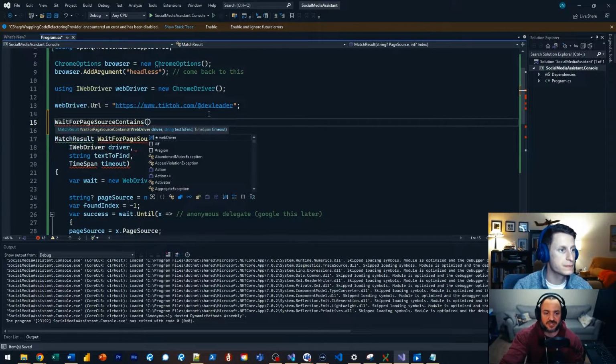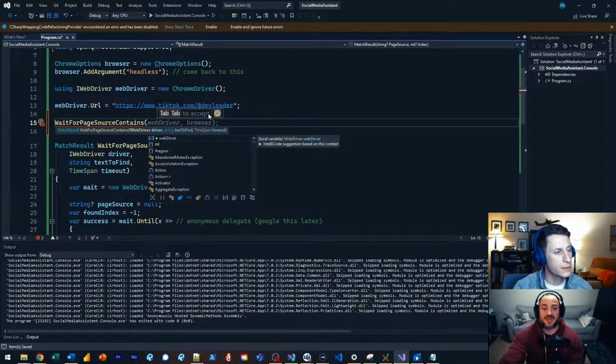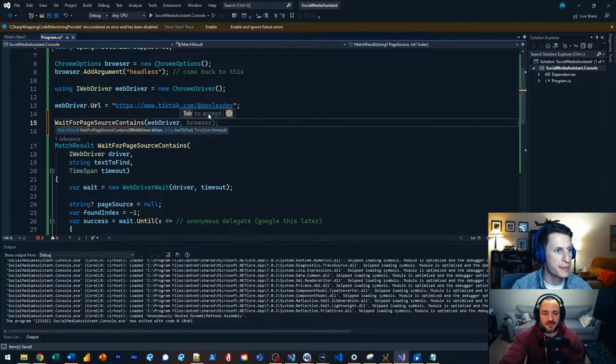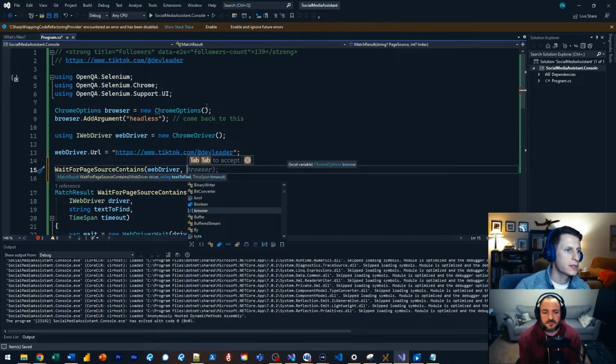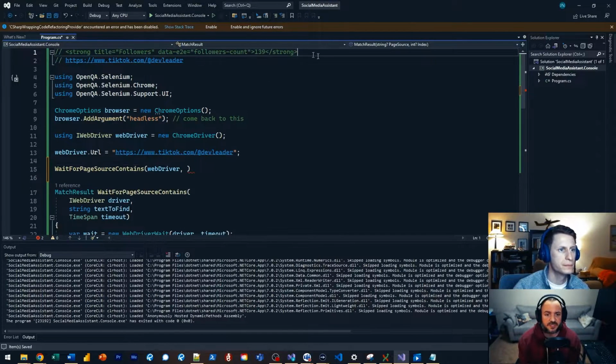Open a parenthesis. Now we need to actually give it some arguments. So you want to pass in go, WebDriver. Could you just press tab? Yeah. Okay. Now, the next thing we want to pass in is going to be some of the HTML we were looking at earlier. Based on the HTML we were looking at, if you scroll to the top of your file, we had some text, right?